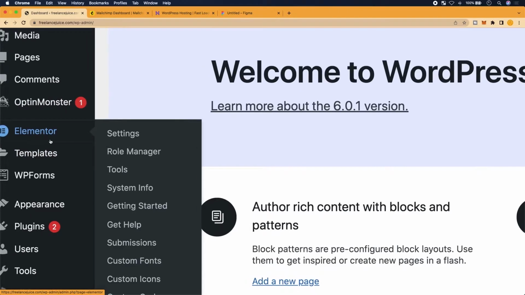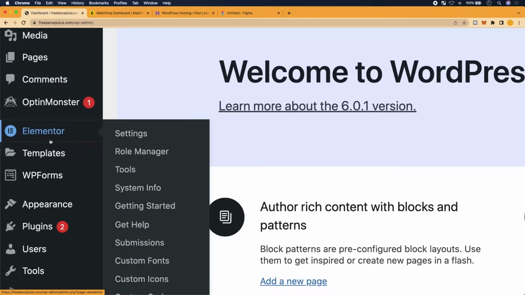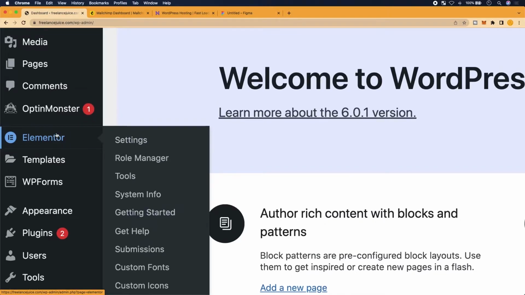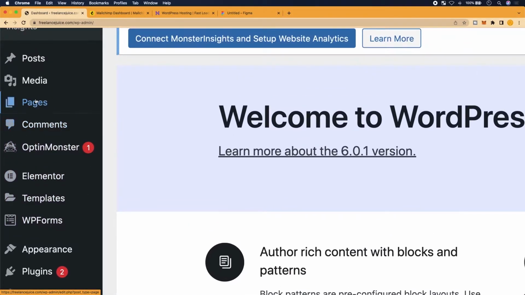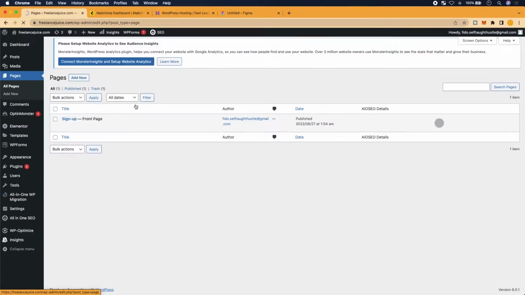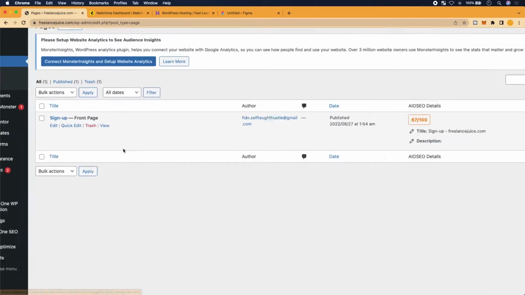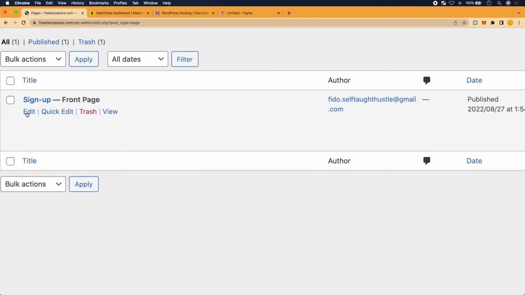You'll find it here in the left hand column. I always want to go straight to where it says Elementor. This is to change settings in Elementor if you're ever curious. But we actually want to go here to where it says pages. Okay, and then we are going to here where it says sign up.